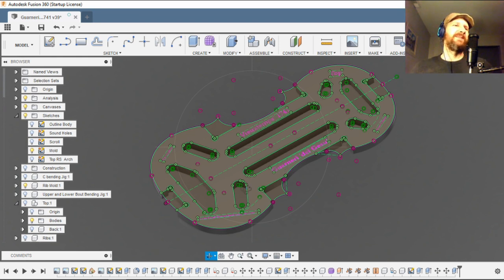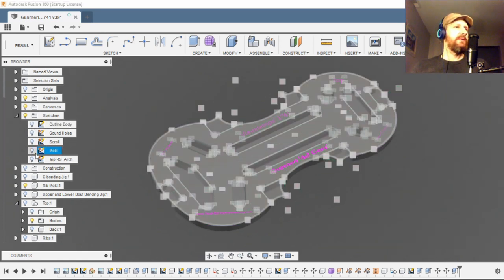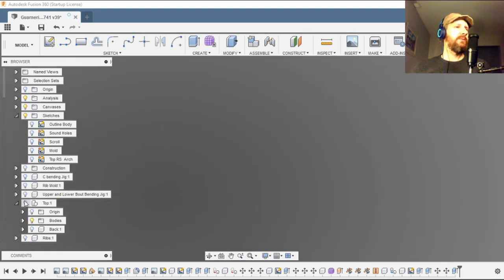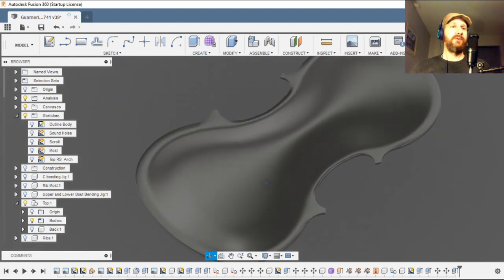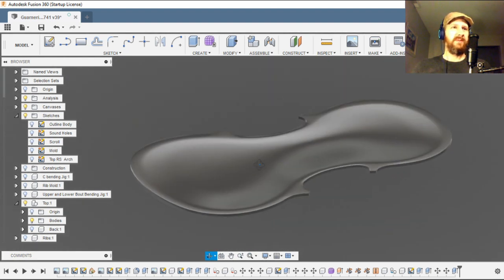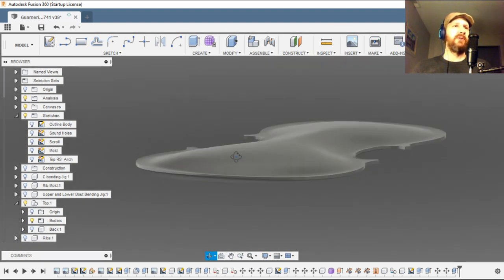Okay, so let's bring up that top model and show you what I ended up with. It looks really great. I really like it. So let's get rid of the mold here and let's bring in the top. The contours ended up super smooth. This is the best that I've done this to date. I get better and better at this process the more I do it.